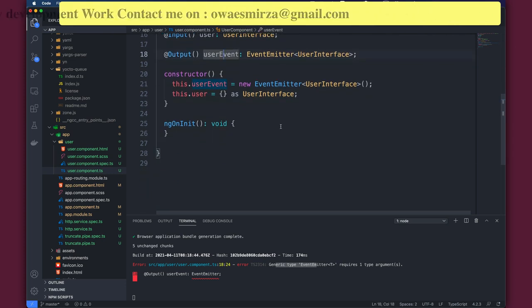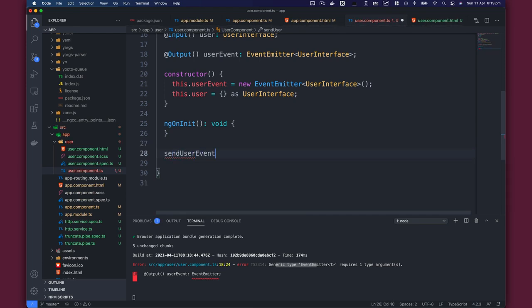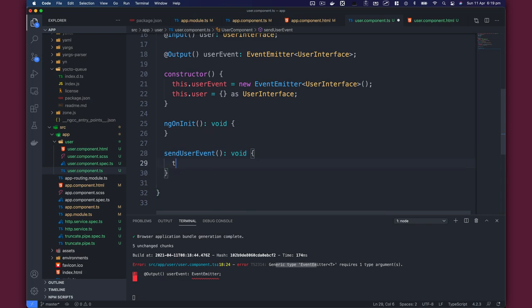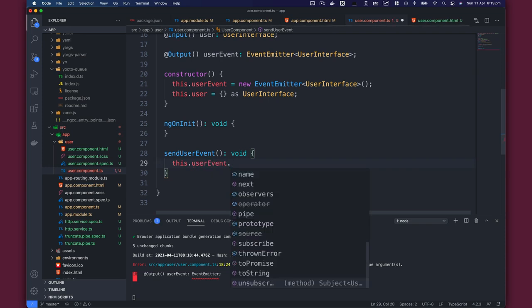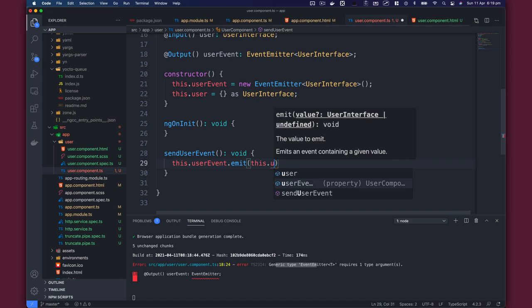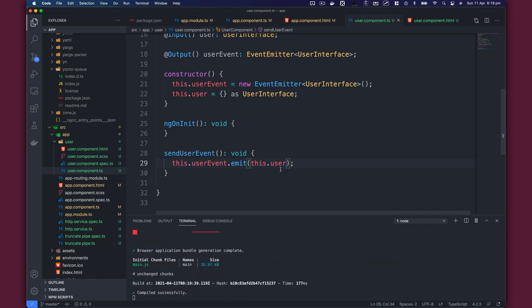Now I'm going to go and create a function here. So I'll just say sendUserEvent. All right, and I am going to just say it is not going to return anything, which is set type as void. And here we say this.userEvent, and we call the function on it called emit. And then we are going to simply send back this.user. That's not userEvent, but user. Let's save this file, and we won't see any error.